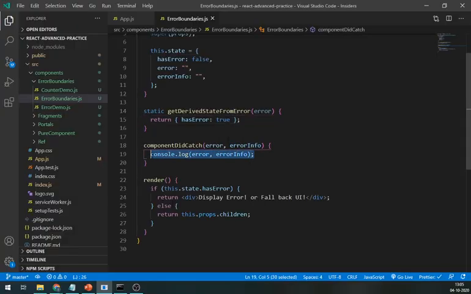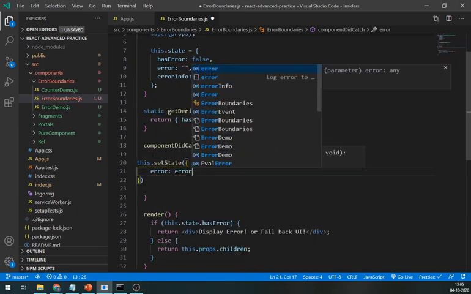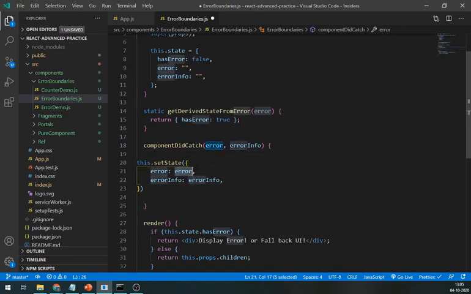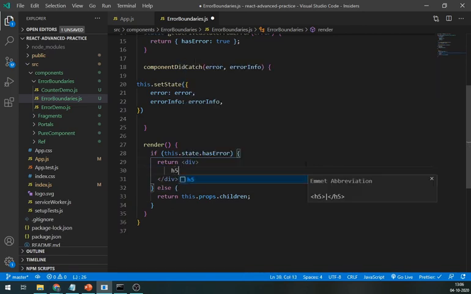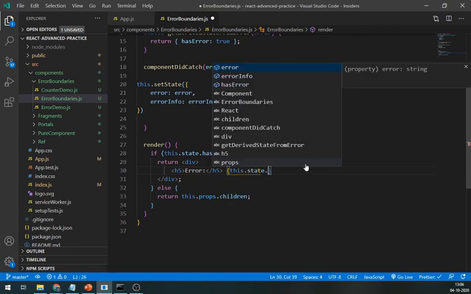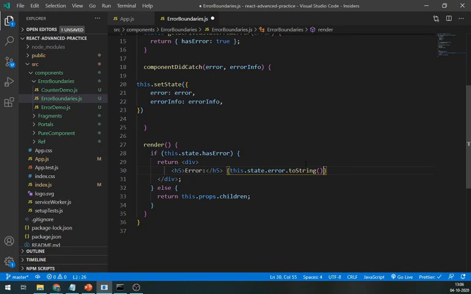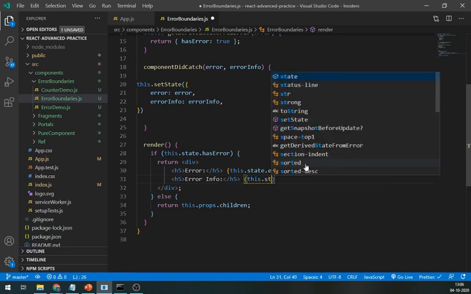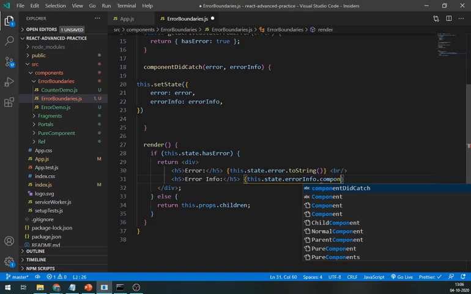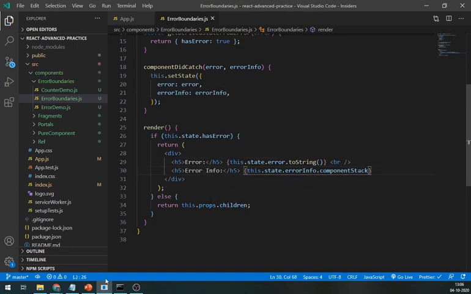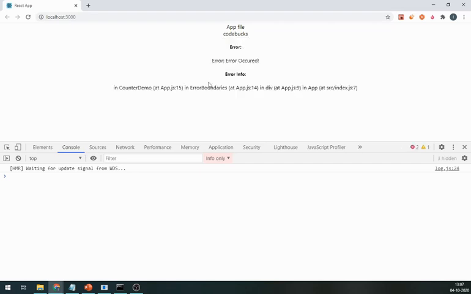Remove this log line and set both states here. Instead of this message, let's display error and errorInfo. For error, write this.state.error.toString so that it will convert it to a string. And in the errorInfo, as we have seen already, it's an object with the key componentStack. So display it accordingly. Save this and let's check. It's working great and displaying all the details.